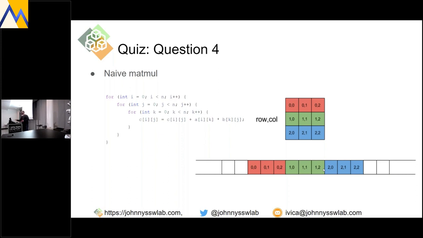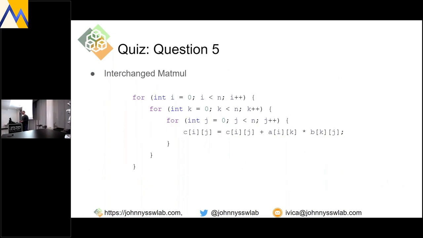So this is called naive matrix multiplication. Check this one out. The fifth one is interchanged. So what happened here? I exchanged the outer loop, the middle loop and the innermost loop. So the outer loop is now J. So what has changed with regards to the access pattern of A, B, and C?